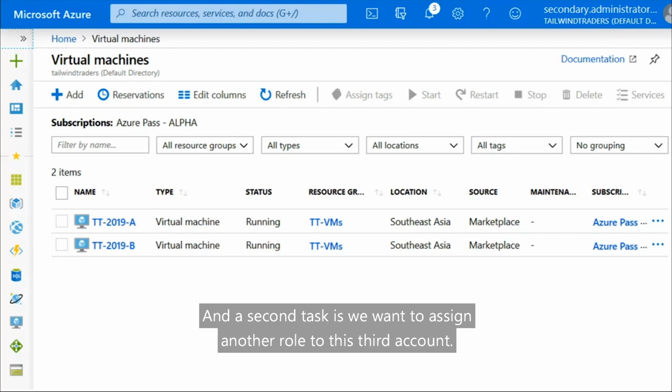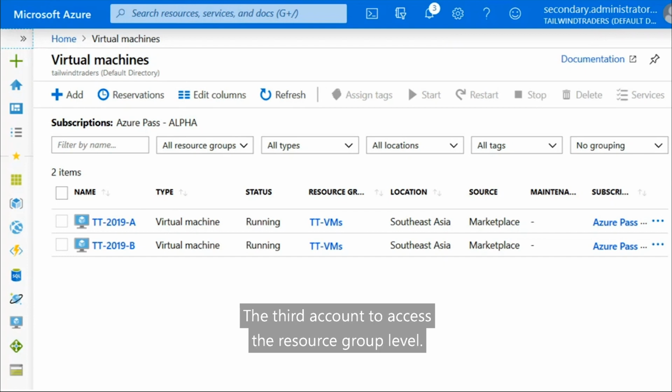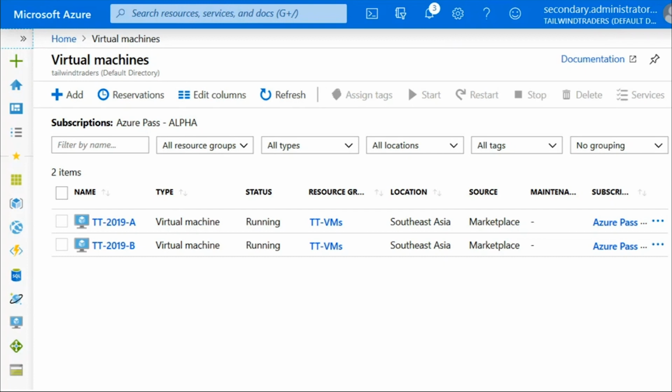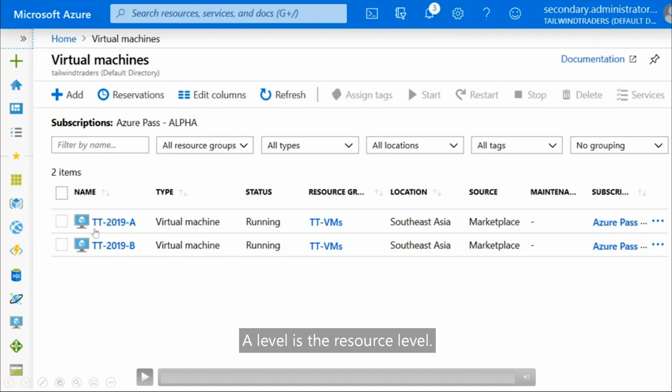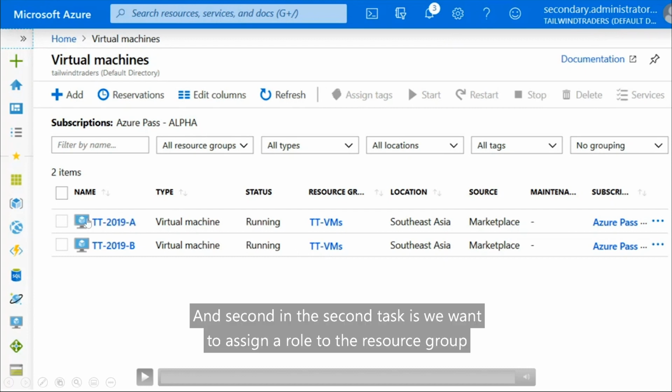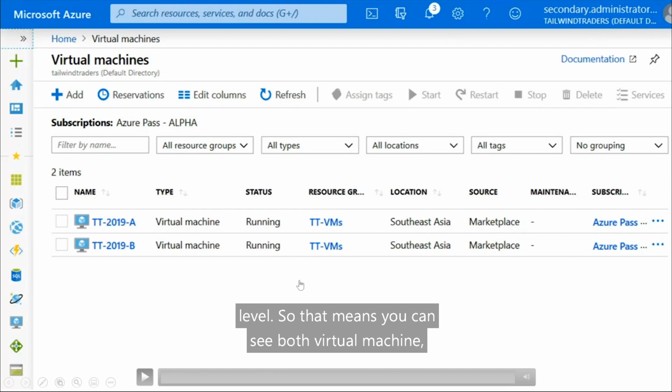And the second task is we want to assign another role to this third account, to access the resource group level. So there is a difference. The first task is we assign a role at the virtual machine A level. It's the resource level. And the second task is we want to assign a role at the resource group level.